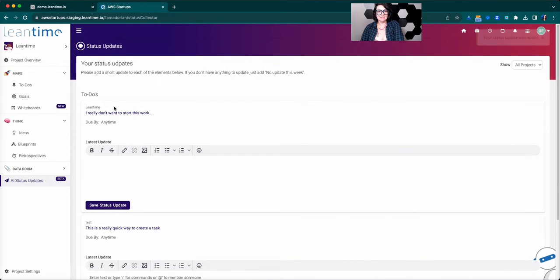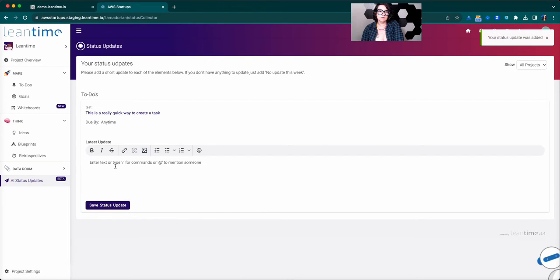And this is another one. I probably wouldn't start a task that said I really don't want to start this work, unless we were organizing just for ourselves. But we can also say, here's another update. And then I was locked on this one until the good fairy came and said, no more bopping field mice on the head.